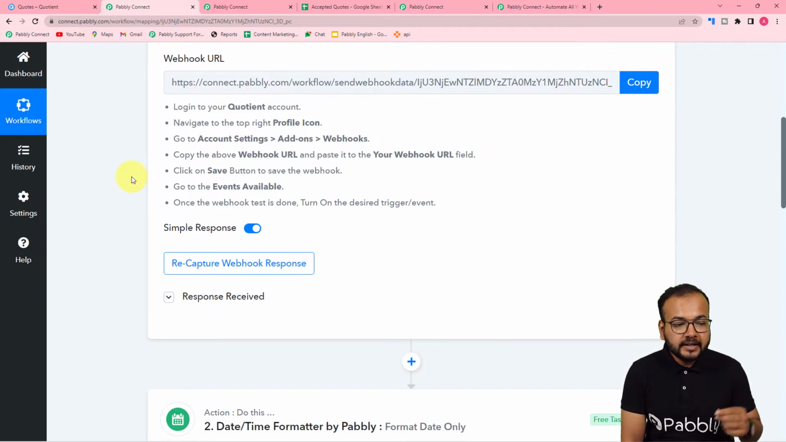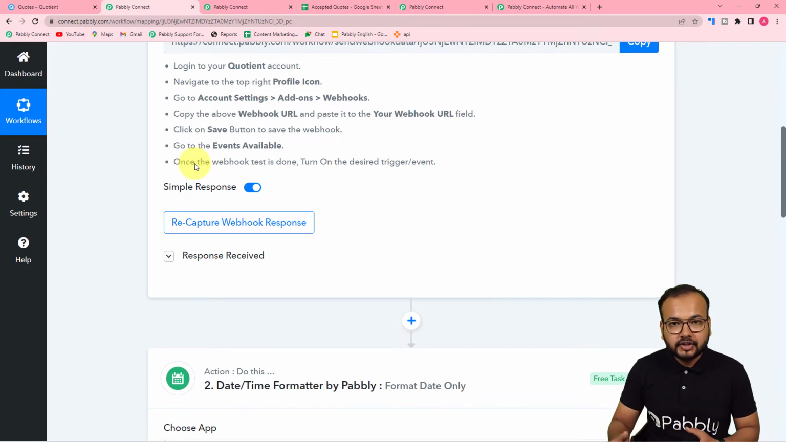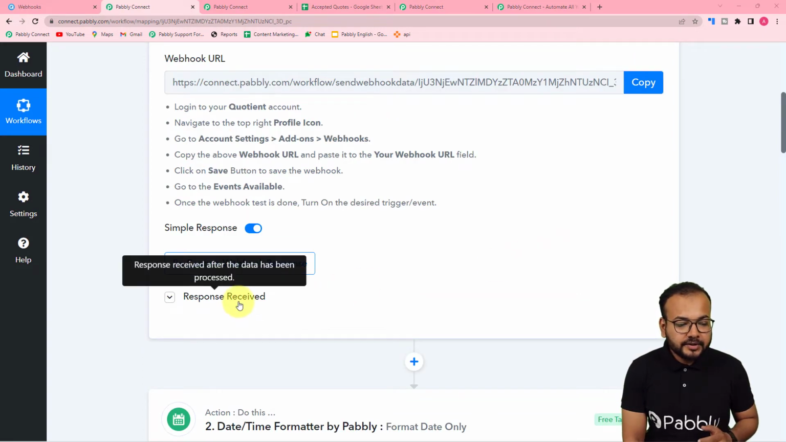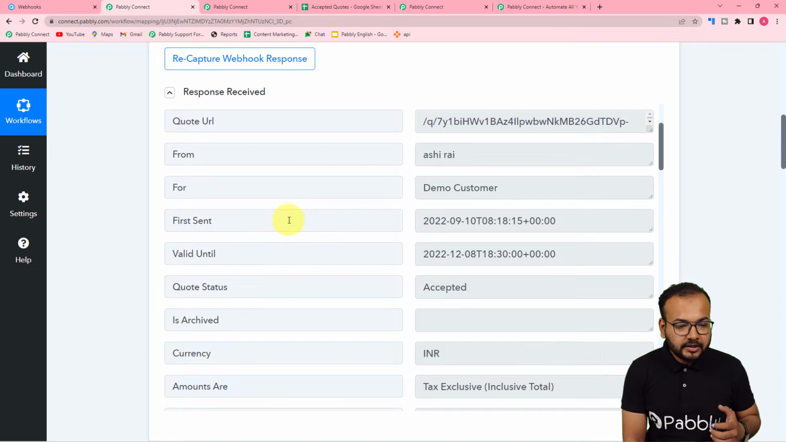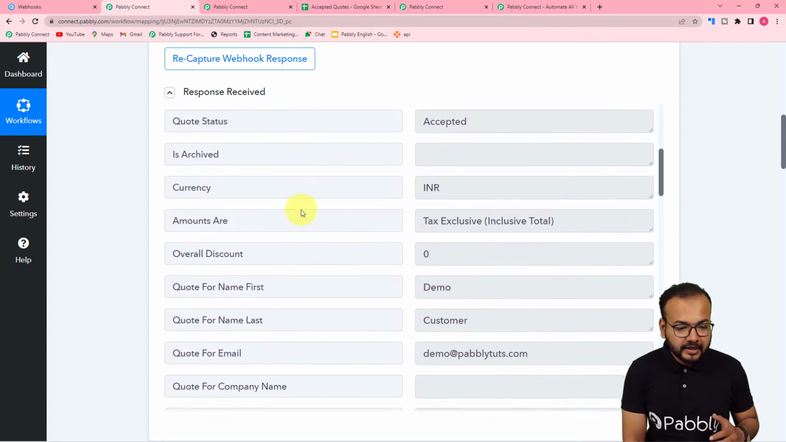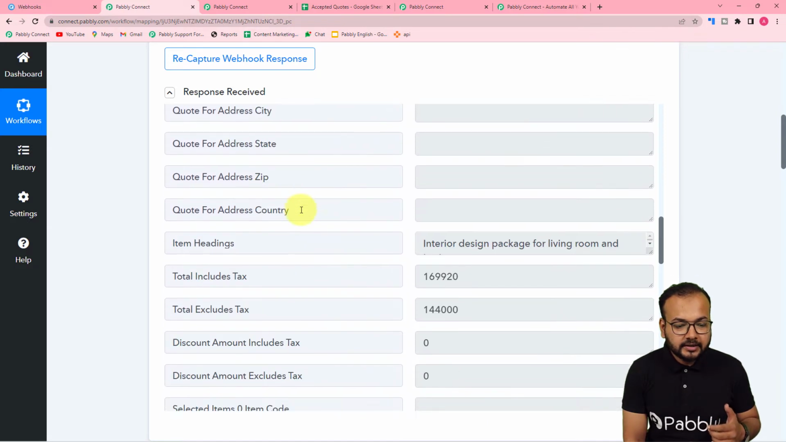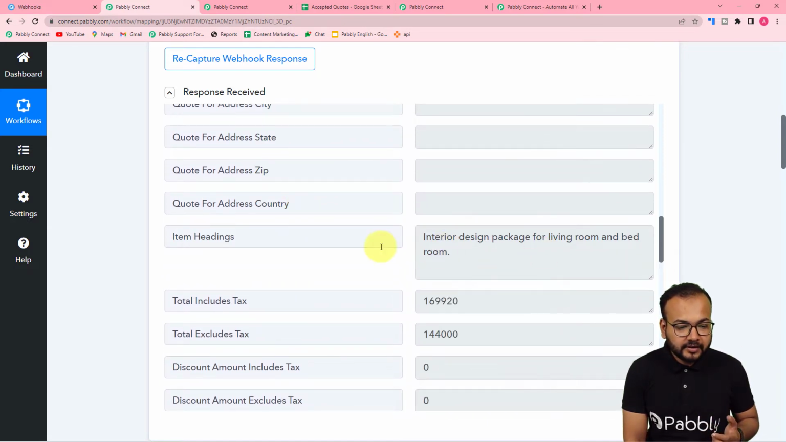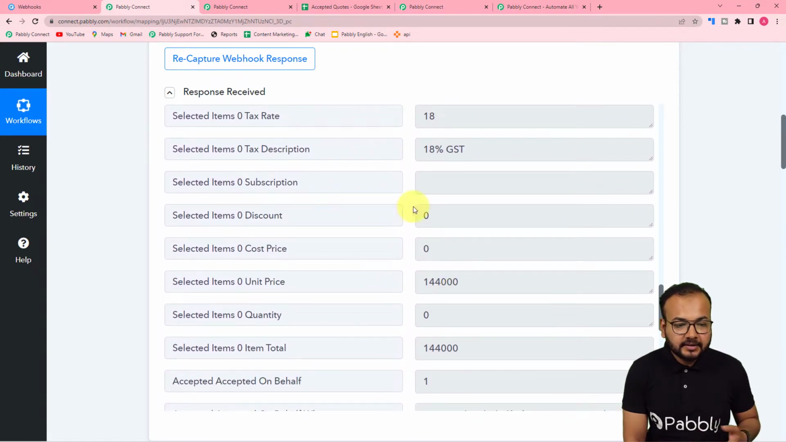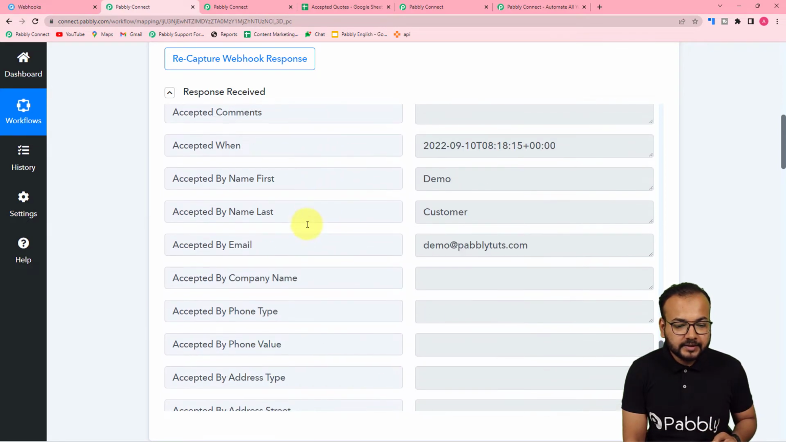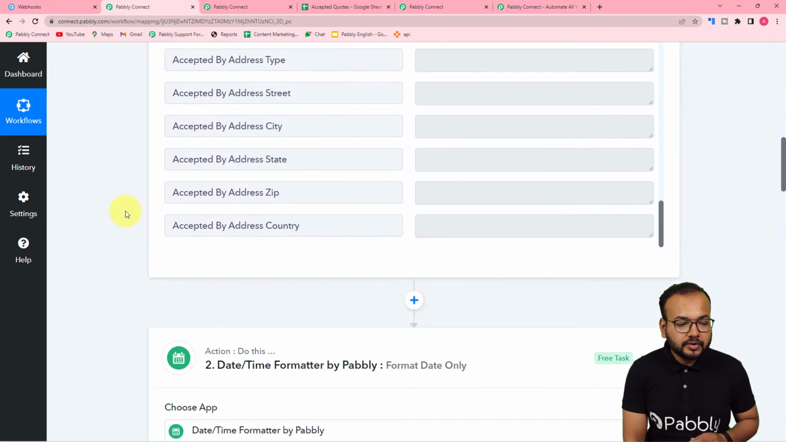After creating the connection, you have to capture the response of that connection as well. That means you have to manually accept a quotation, and the response will be captured like this. You can see it is showing you the title of the quotation, the name of the customer, and all the details related to the customer and the quotation. You can see the headline of the quotation or the description is here, the quoted price is here, the text description is here, everything is here. That's how you can capture the response of your connection.